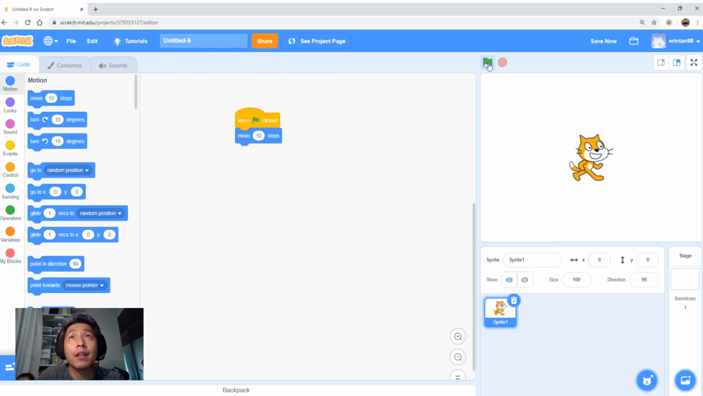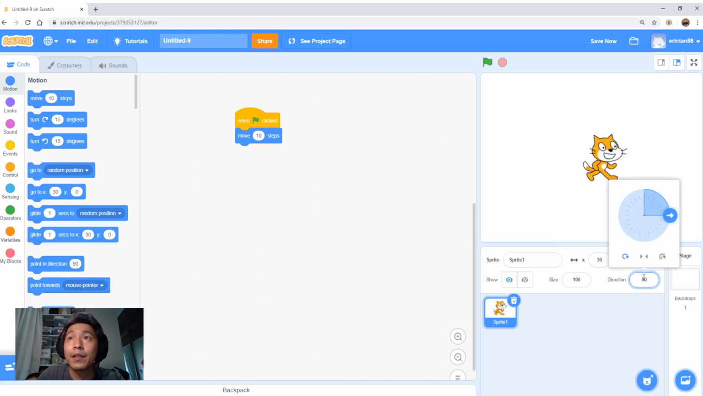If I click on the green flag now, you will see the cat move 10 units. Let me click again and again. The cat has moved 30 units to the right side, facing 3 o'clock.